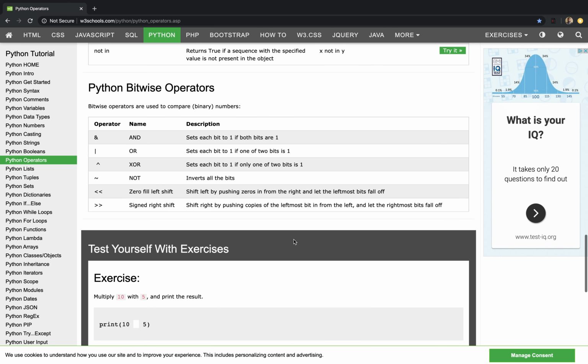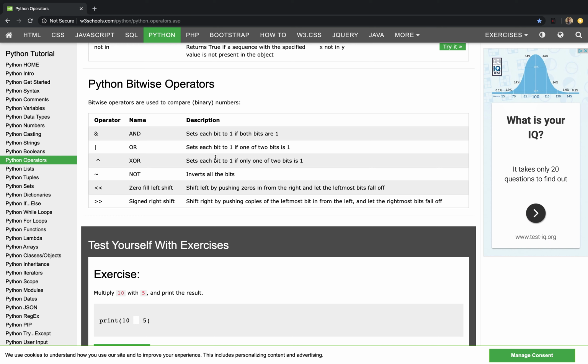There are some more operators called bitwise operators. We're going to cover that in the next lecture.